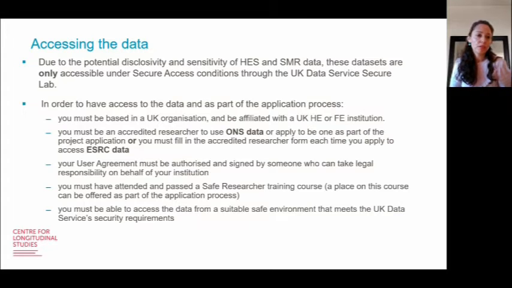Okay, so in order to apply to this data, you must be present in the UK. You must be affiliated with a higher education or a further education institution. You also need to be an accredited researcher. And your user agreements, the documents that you signed with the UKDS and with UCL, must be authorized and signed by someone who can take legal responsibility on behalf of your institution. You also must be able to access the data from a suitable, safe environment that meets the UKDS security requirements.